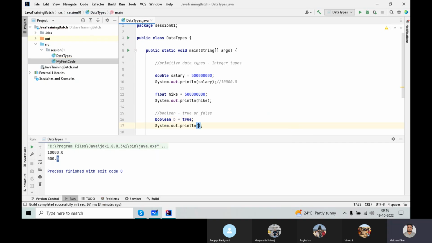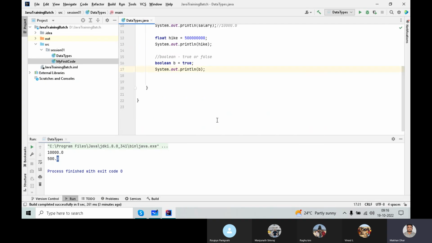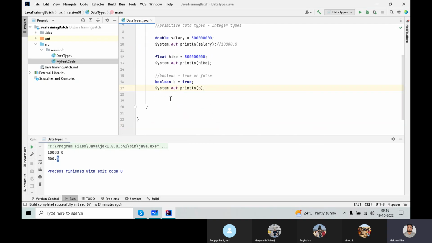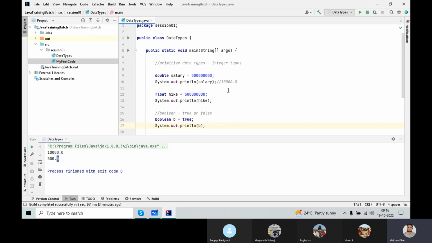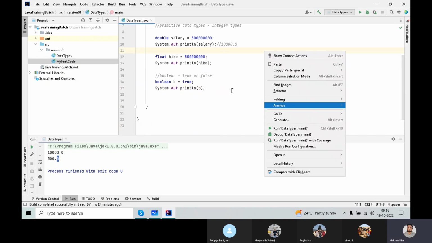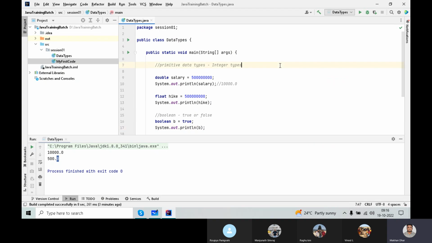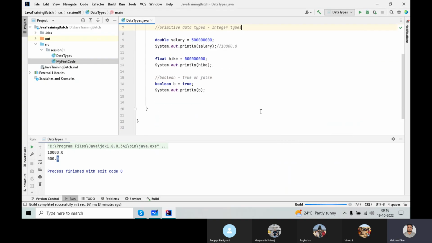Now the output, I will just simply say, when we do loops and all these things, then we'll understand more how to implement a real-time program. But just for your understanding, you should know what the data types are as of now. So when I say boolean b true, it will print out b, right? So it will come as true.